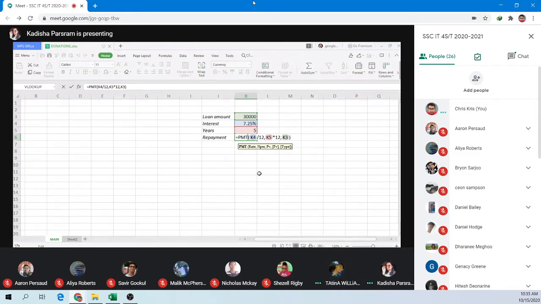So the interest that you're seeing there, that's 7.25, is actually the interest for the entire year, 1 year, overall 12 months. And if you divide it by 12, you get the interest rate per month. So normally persons make loan repayments monthly. So that is why we are dividing it by 12 there.